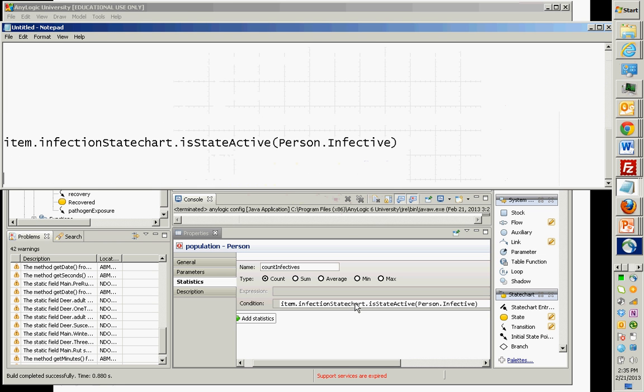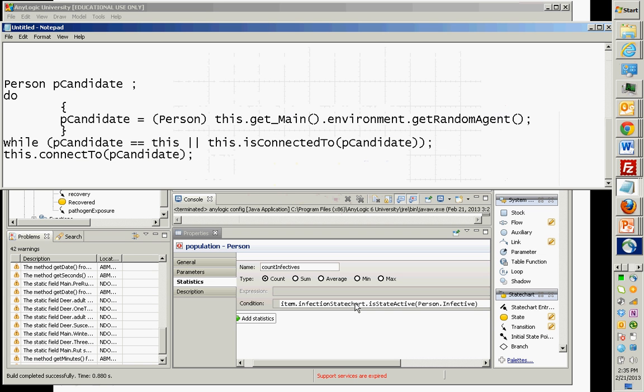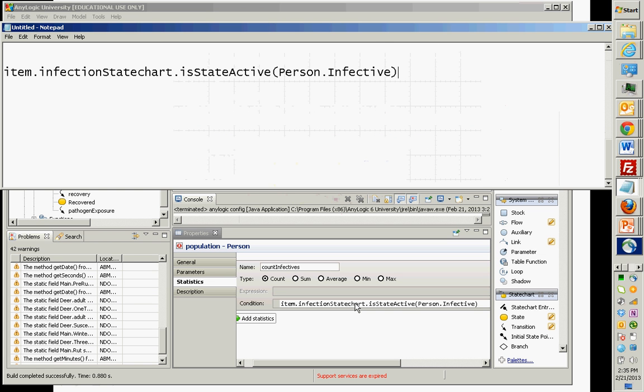Why do I have to say person? Well, there are many layers of reasons, but one reasonably good reason is, suppose there was a person and a deer. A deer could be infected with CWD, and a person could be infected with some conditions. Maybe there's a different notion of infectivity, and maybe both. In both cases, they could be infective. And I want to specifically say I'm looking for person infective. I don't care about deer's infectivity. I'm asking about person.